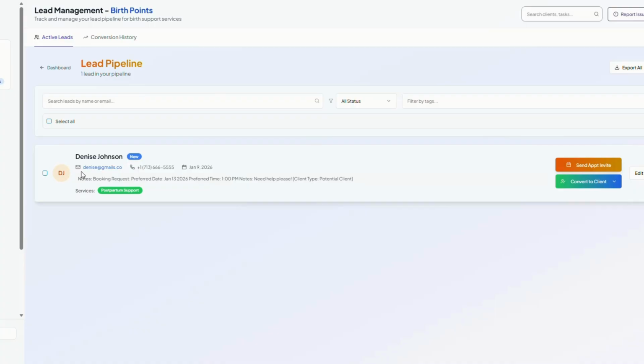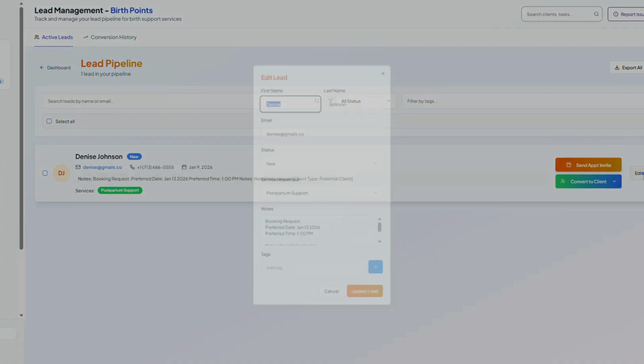So because we filled this out as a potential client, it's going to come to the lead pipeline. As you can see, Denise Johnson is a clickable email. If you have email service on your computer, you can click this and your Gmail or your Outlook will pop up. You can actually send an email directly from here. So today is the day that the lead came in. And if you check the notes, you'll see all of the notes pulled through in the details.